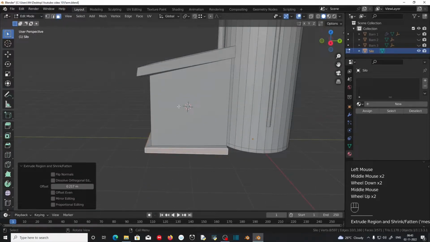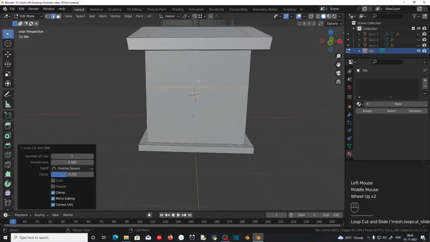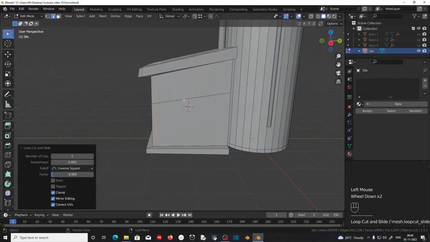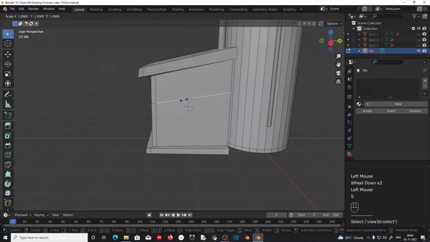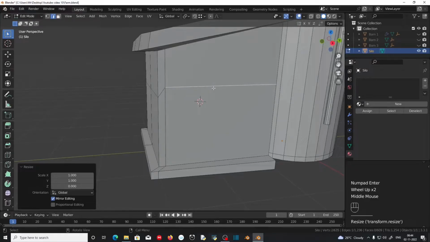Now we need to place a door here and a window here. So we need to add a loop cut. So Control plus R on the keyboard and place it here. We need to add a loop cut here. So Control plus R, left click, right click to remove any movement. We need to place a loop cut here. Control plus R and slide it to here. Then select this edge, S to scale, Z to scale along the Z axis, then press 0, then enter. This will make that edge parallel to the ground.